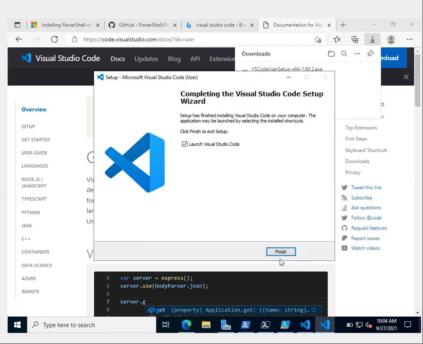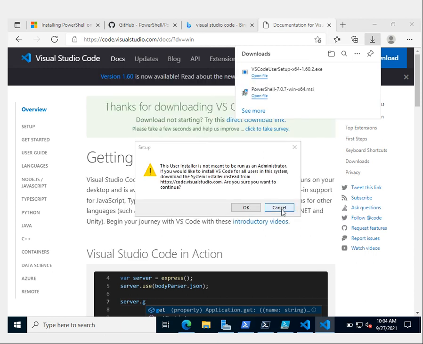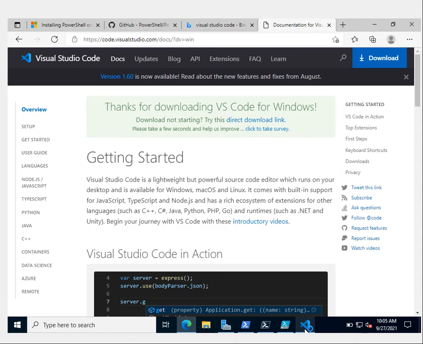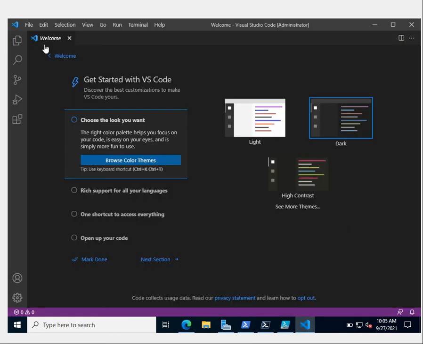So let's launch Visual Studio Code this time, and let's see what happens. So there we go. It's probably opening up Visual Studio Code. Just give it a minute. Be patient. And once we have Visual Studio Code available to us, you will see this window.